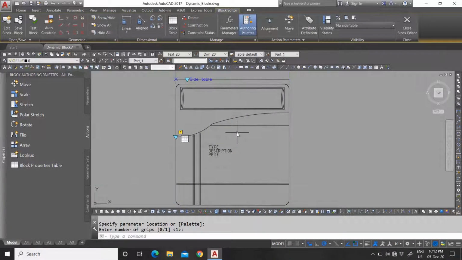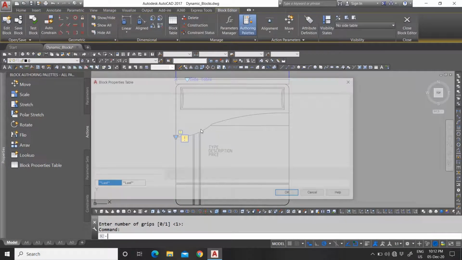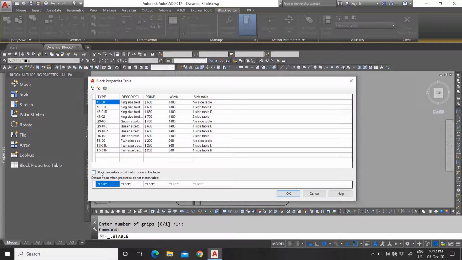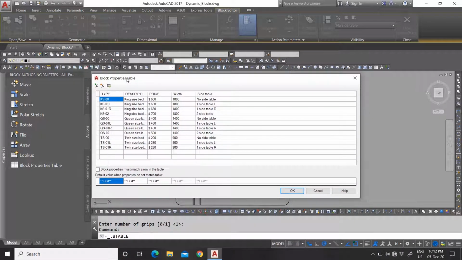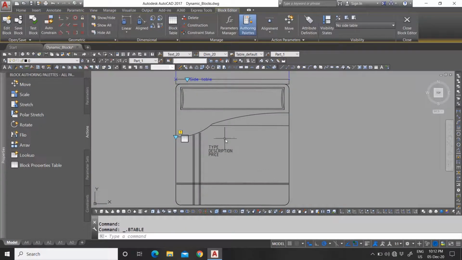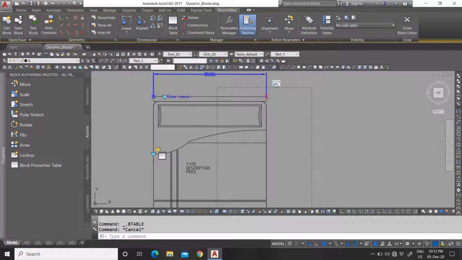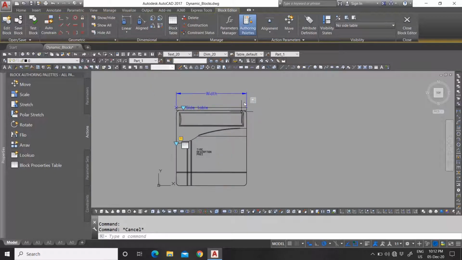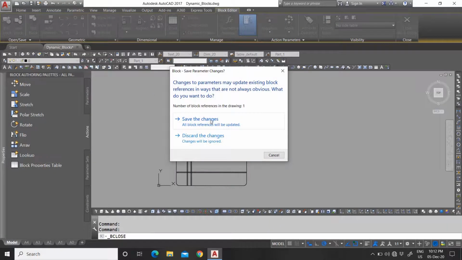Yes, I want to save it. So now if we go into our block part, it must match a row in the table. Yes, it doesn't matter. One or more errors were found in the block properties table. What do you want to do? Save changes and close the block properties table. Yeah, let us just do it that way. It's just telling me that it does not match it.